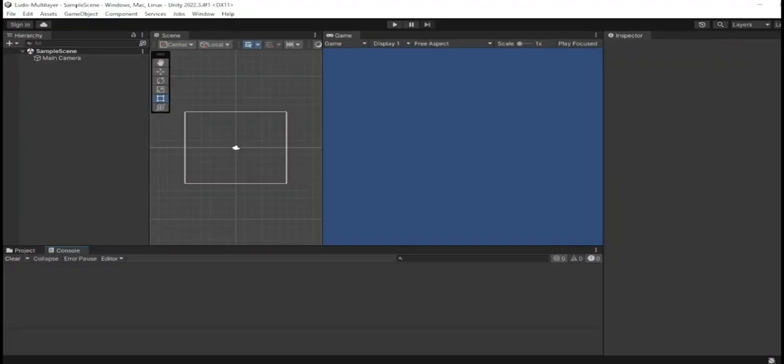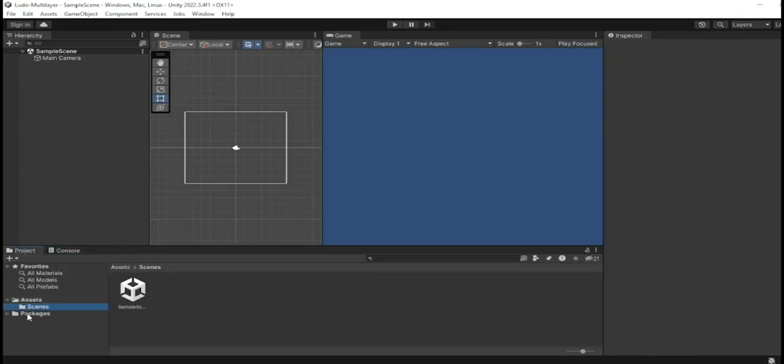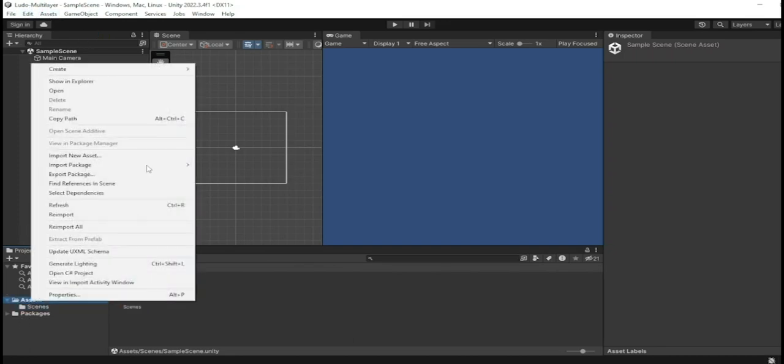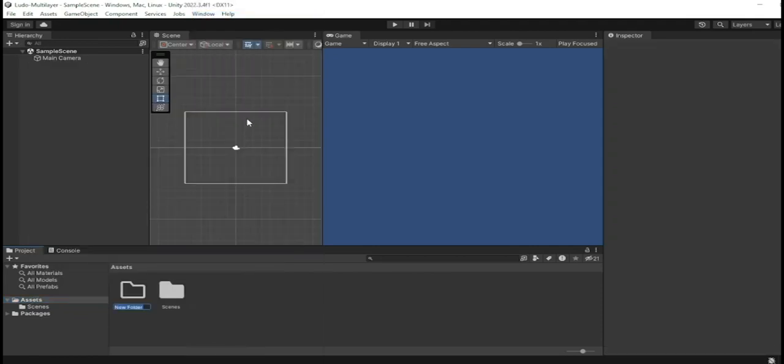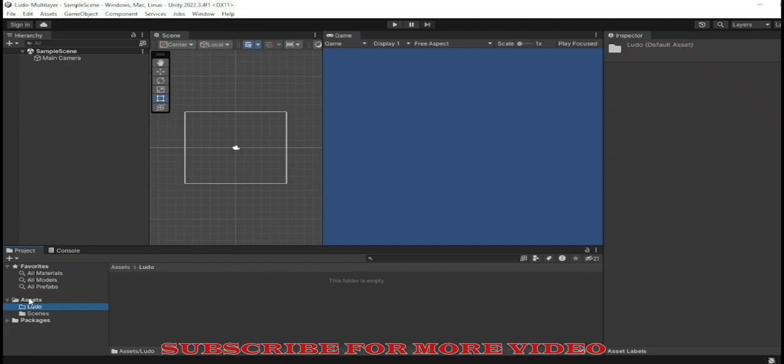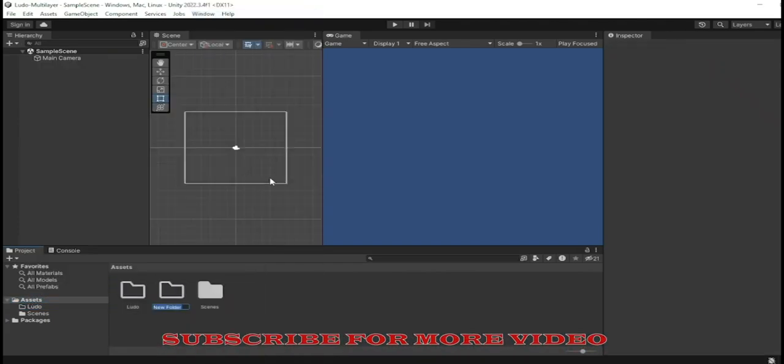Okay, so from Unity, we will go to the project. There is only one folder, the sample scene, because it is a 2D environment we have created, Ludo hyphen multiplayer. So what we will do is create one more folder. Inside this folder, we will keep all our necessary folders and files. First of all, we need one more folder to be created, called plugin.